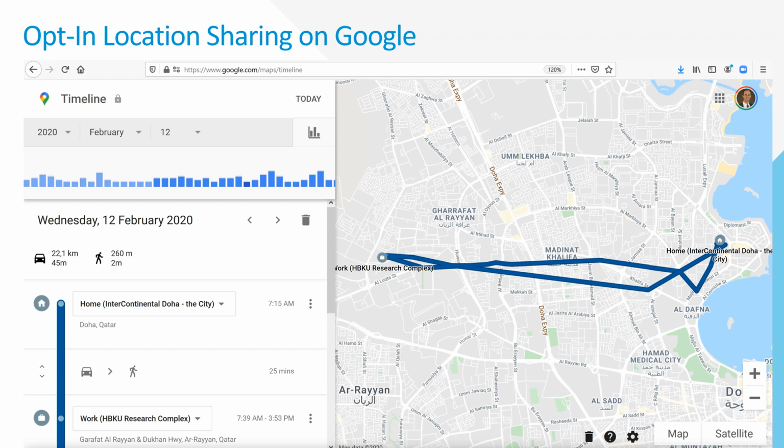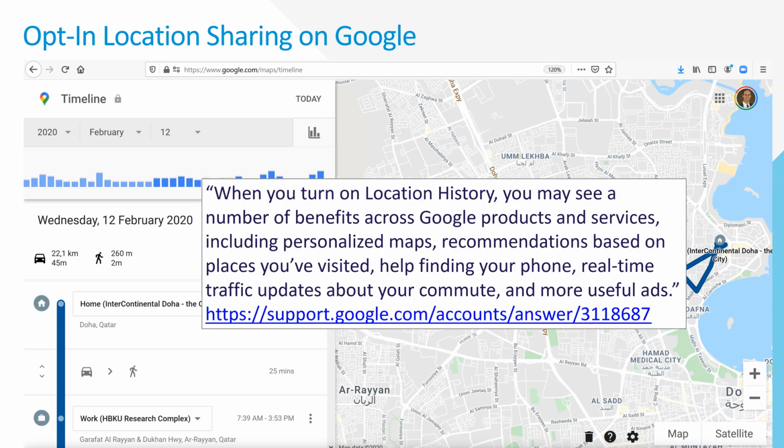Well, one of the benefits I get from this is that I can see where I was on a day in the past. Here, this was before COVID, February 12th, 2020. I was at home in the morning, then I drove to work, spent the day at work, and then I drove back home. This might be fun, but other benefits include personalized maps, recommendations based on places I visited, etc. This is why people such as myself opt in to share their location with Google.